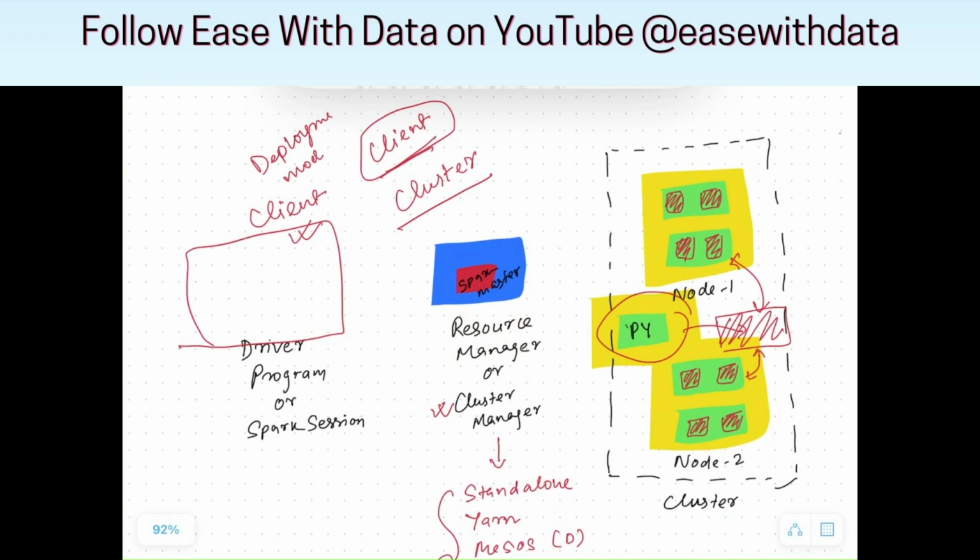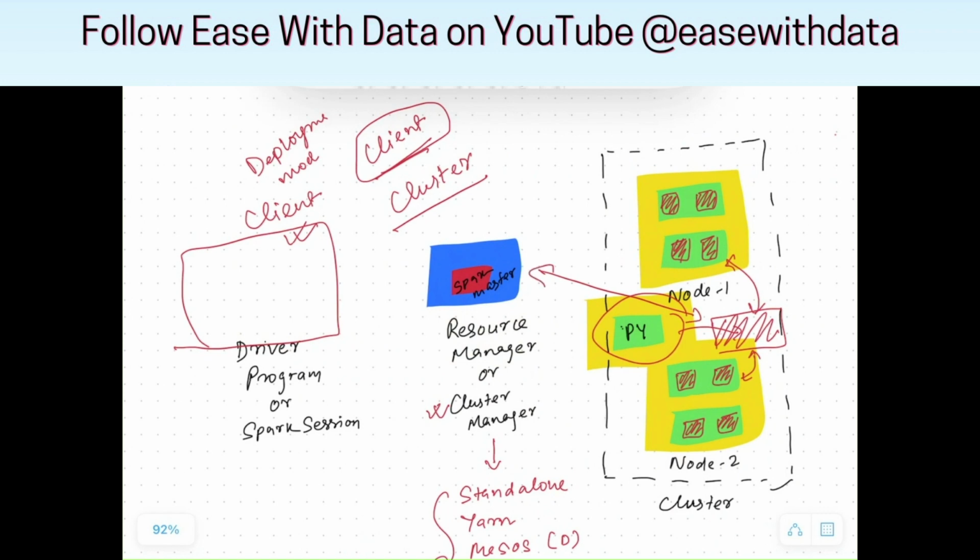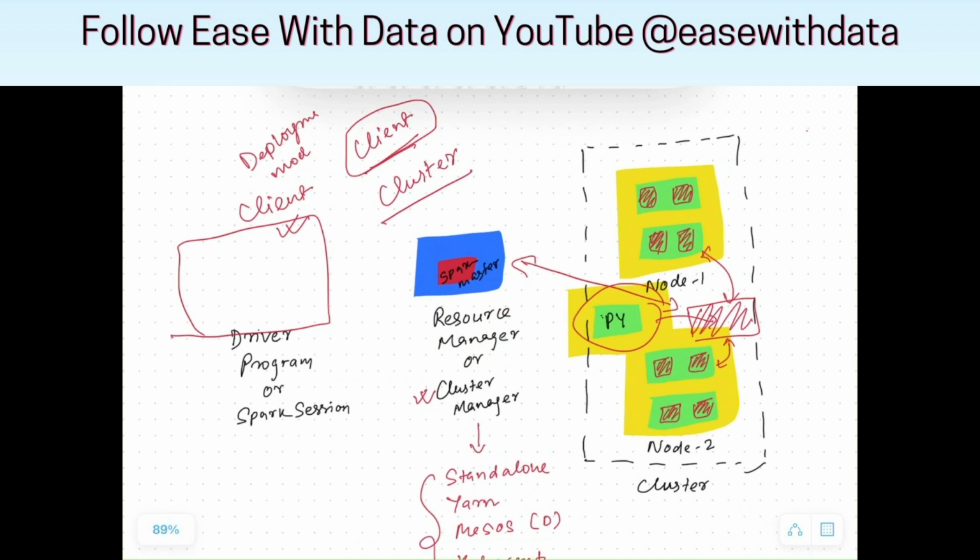Once the execution is done, the cluster manager will communicate with the driver program sitting on the cluster, and it will terminate the cluster accordingly. Now, there is one point to note. The executors that the resource manager is creating are nothing but JVM processes.